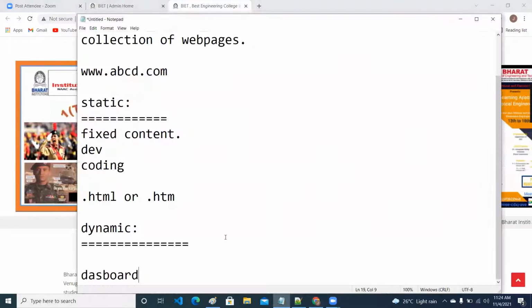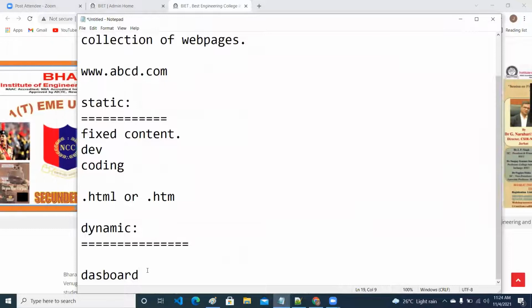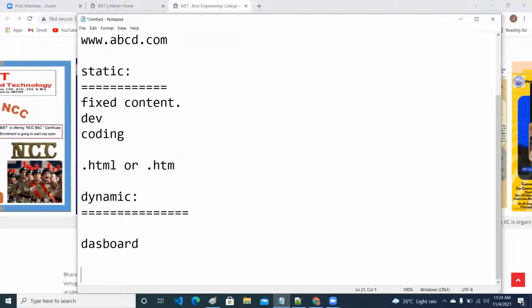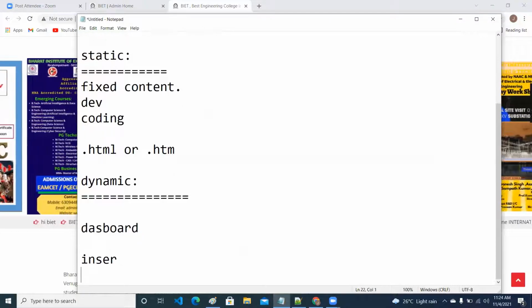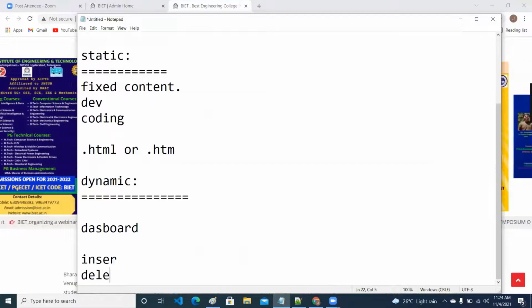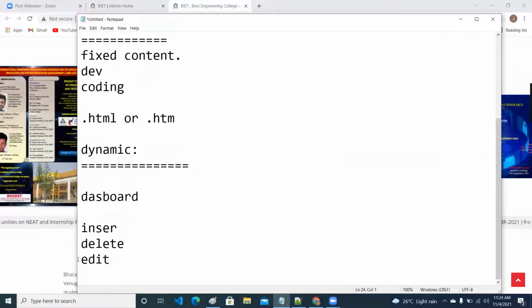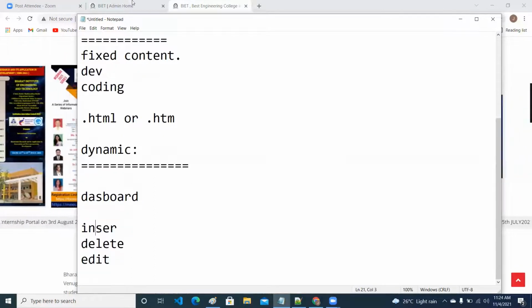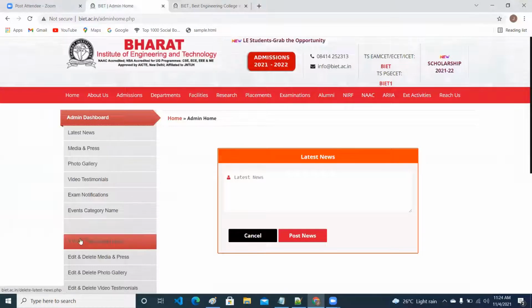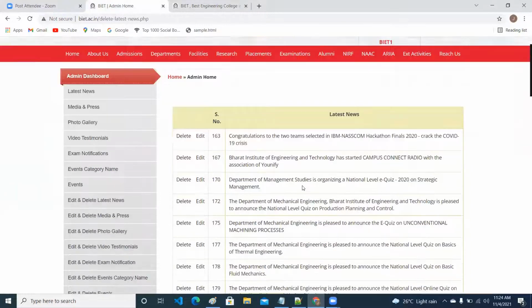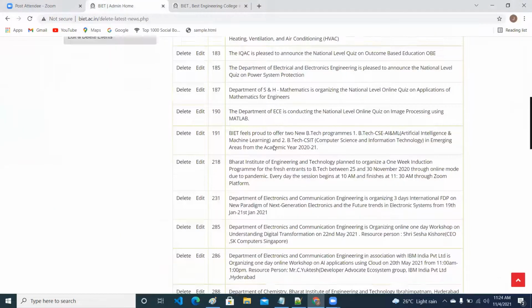What is meant by dynamic? Dynamic in the sense we have a separate dashboard. Through the dashboard, you can do any type of changes. If you want to insert something, you can. If you want to delete something, you can delete. If you want to edit, you can edit. Where are we doing all these operations? See here, in the admin only, we have the edit and delete latest news option. Just click on that option. Previously we already posted a number of news, and that list is showing here.